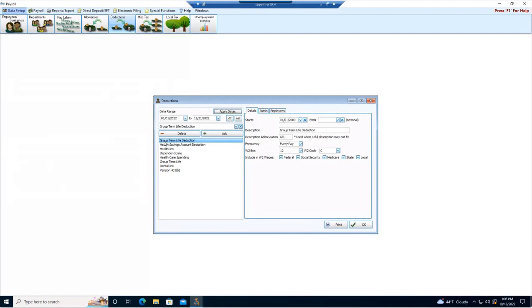So right here, this first one that we have highlighted called Group Term Life Deduction, that's one that the installation created. It has not been used because the delete button above it is now available. But if I go down to something like dental insurance down here, we notice that delete now becomes unavailable. Why? Because that was used in our old payroll program, when it was separate from Church Windows, and it has a history that the software is hanging on to, an audit trail essentially, okay?